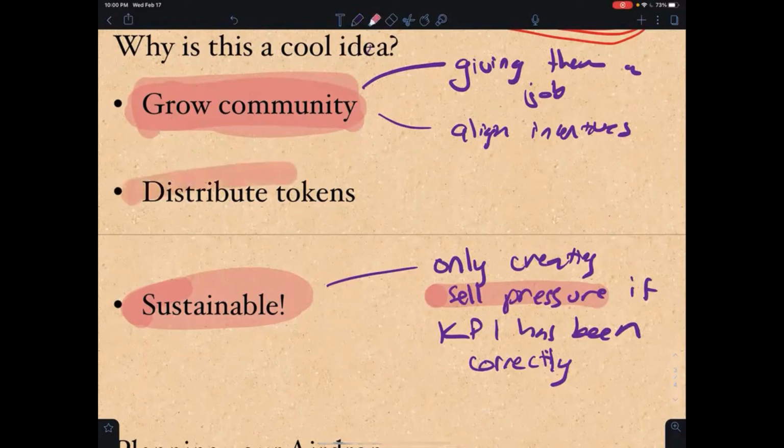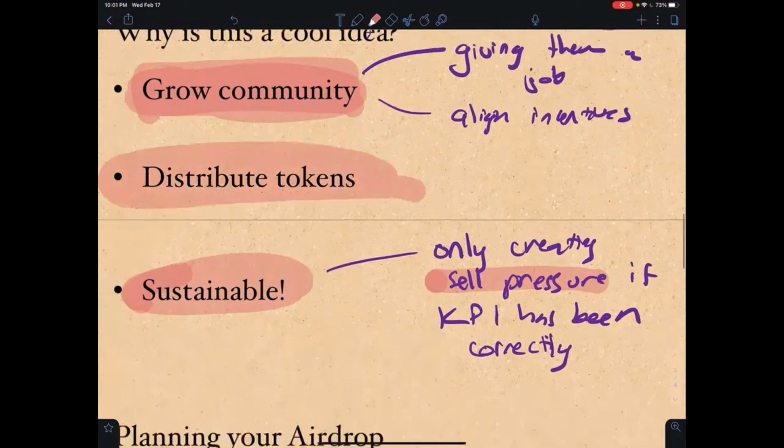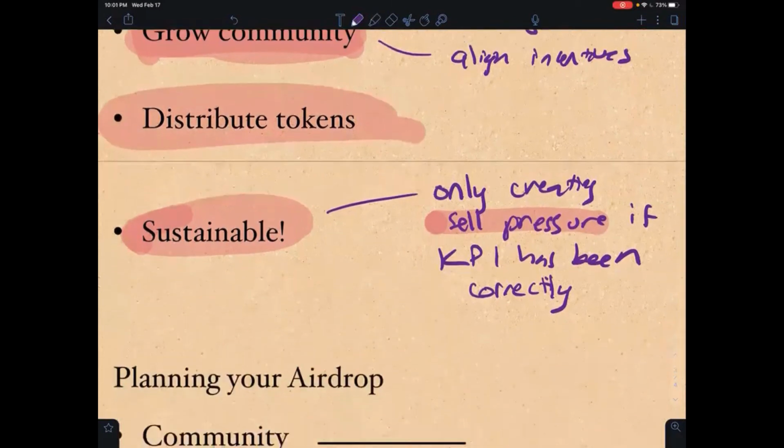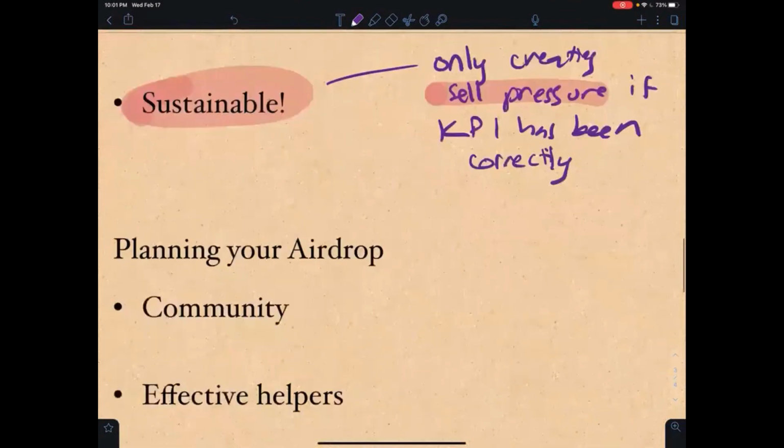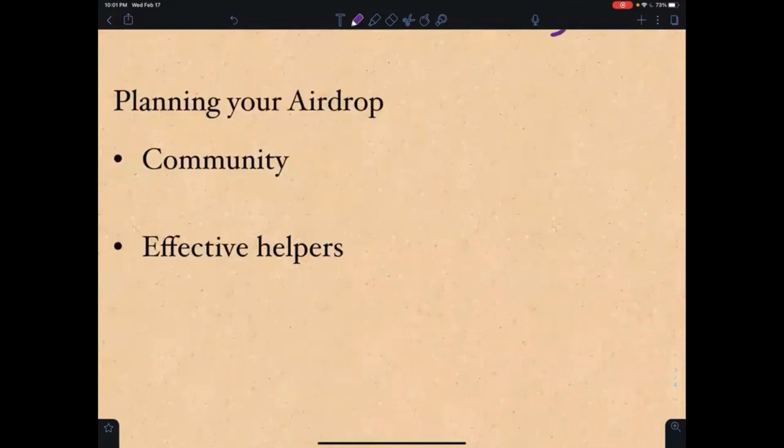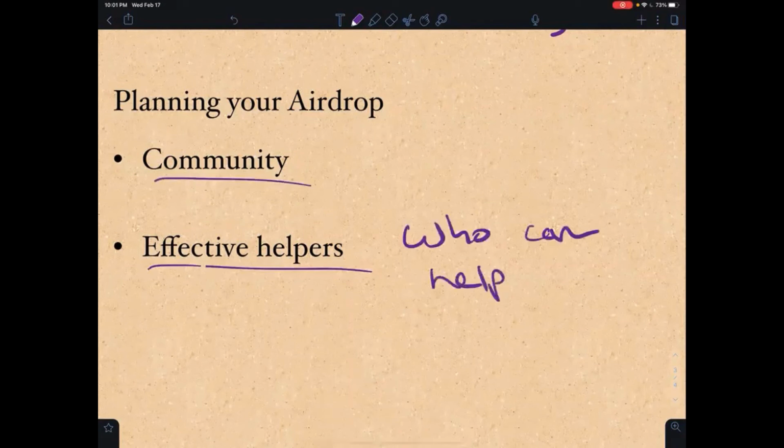And then the other benefit of this is plenty of foundations are holding too many tokens. They want to get their tokens out there into the hands of ecosystem people. And so this is basically a smart way to do that. How would you plan your airdrop? You would want to choose which communities you want to target, and then effective helpers. So effective helpers are like, who can help you hit your KPI? And who do you want around?